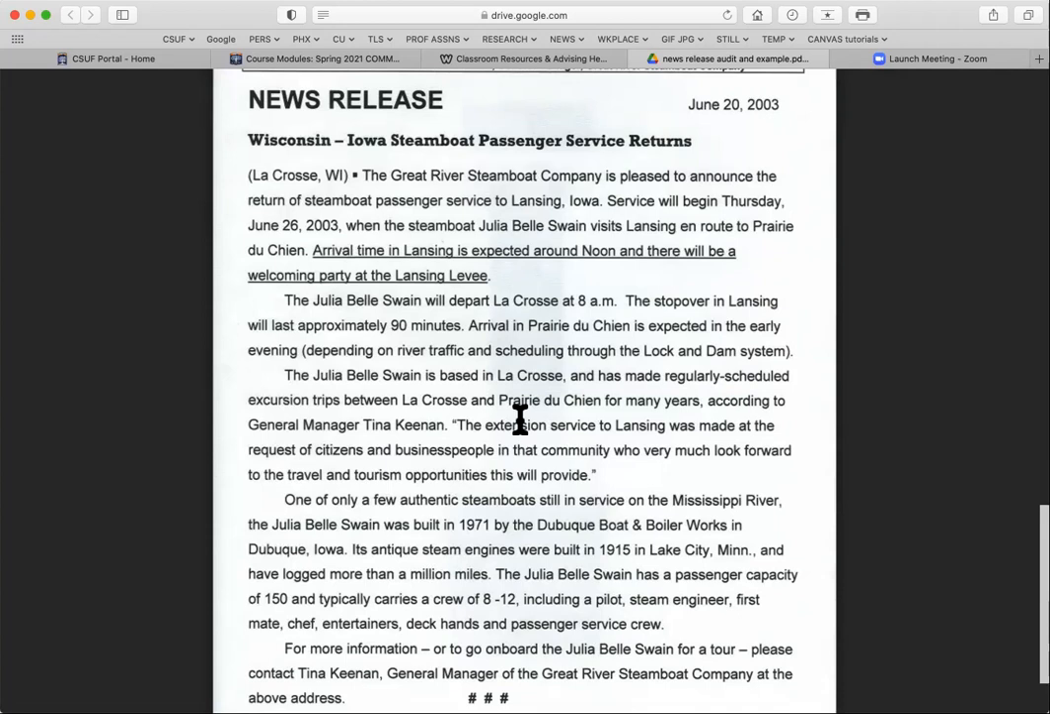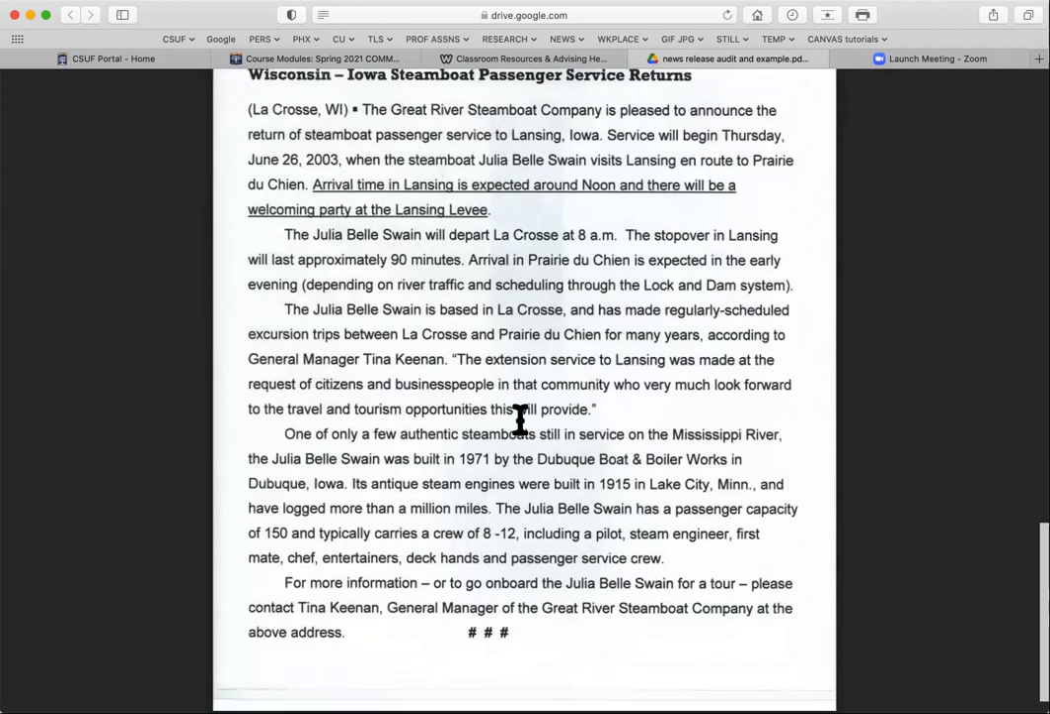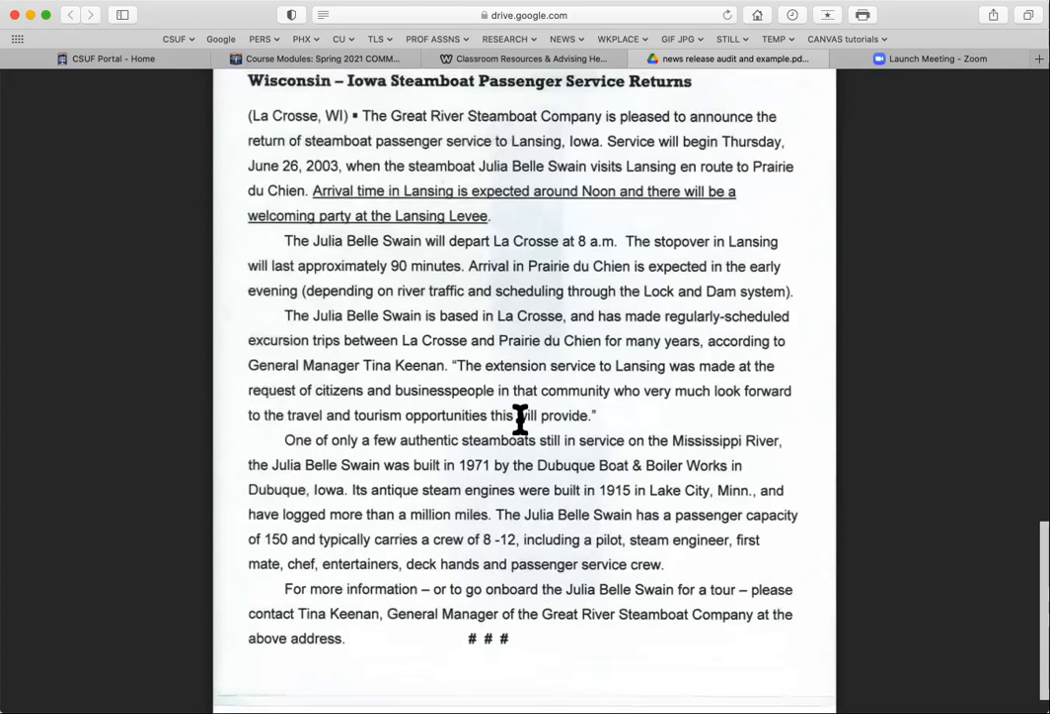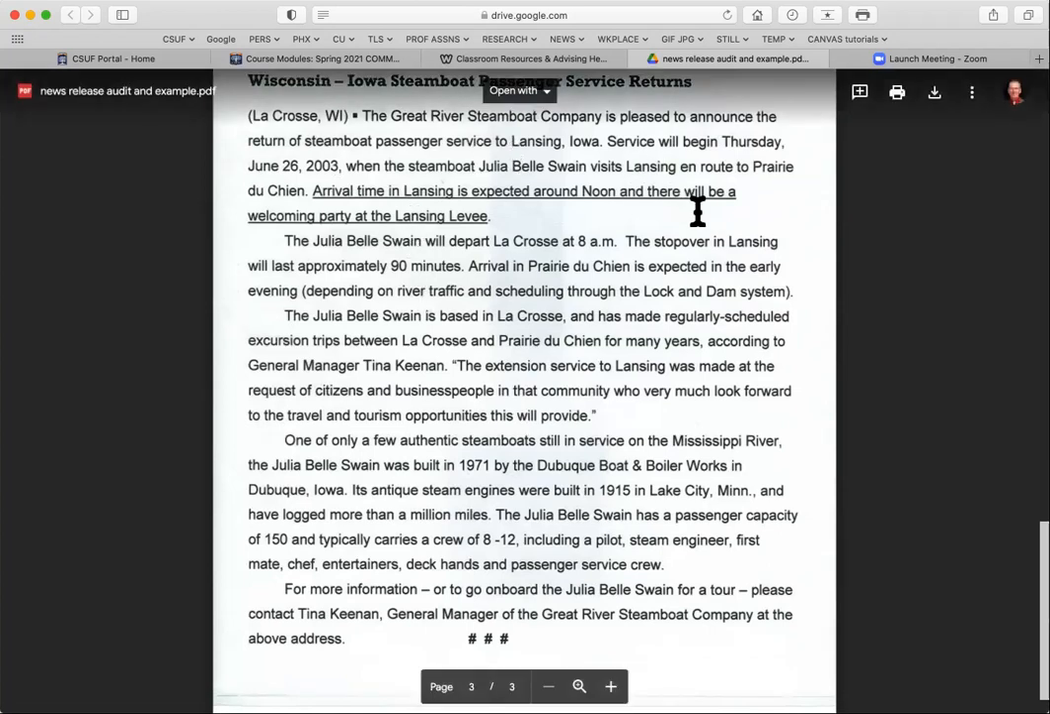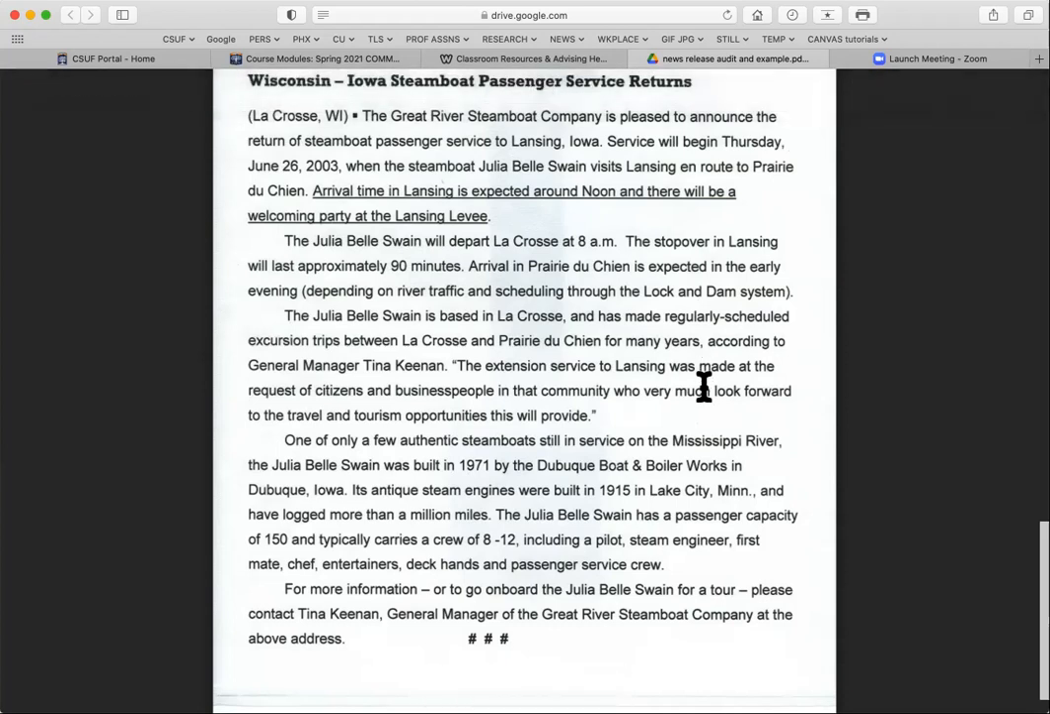We had the TV crews come out. We had actors out there in top hats and their hoop skirts to meet the boat when it came in. The TV crews came out. We were on the front page of every newspaper in this region when we brought back steamboat passenger service to Lansing, Iowa. It was an amazing experience. This was a very, very successful news release because we told a good story and we had good visuals to back it up.